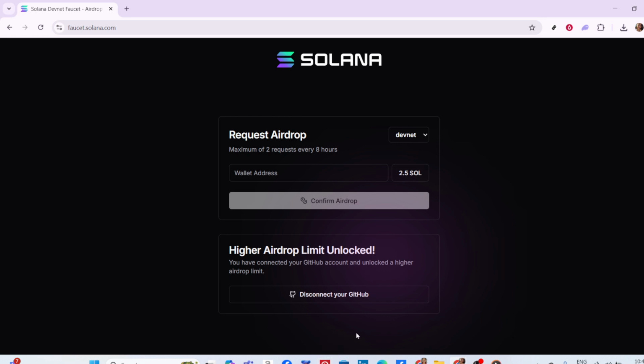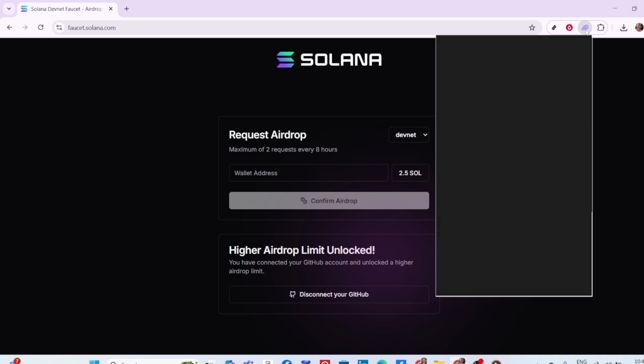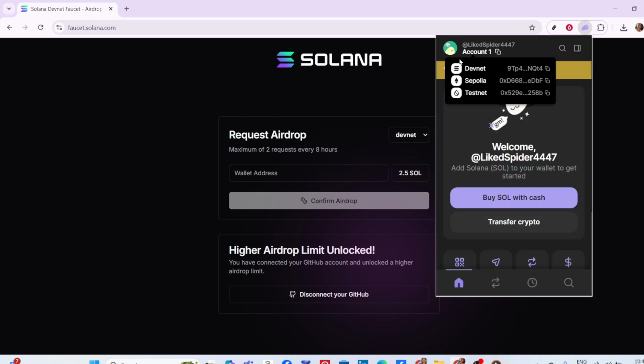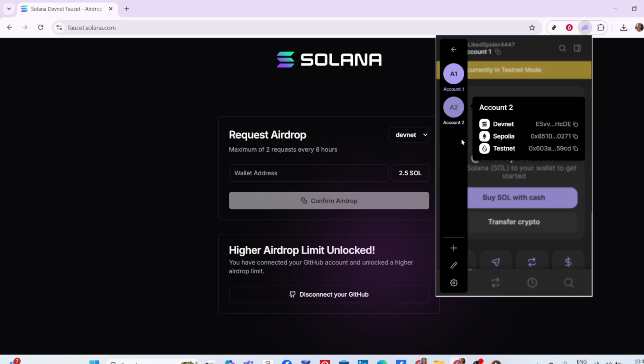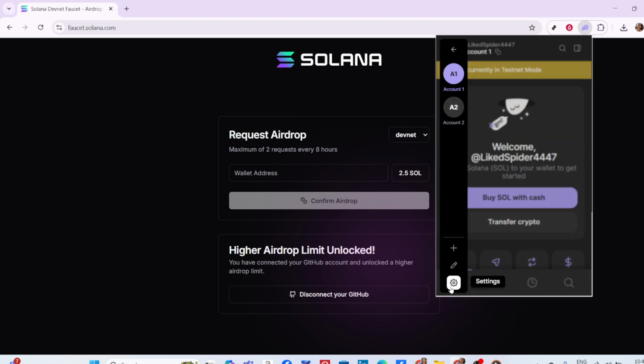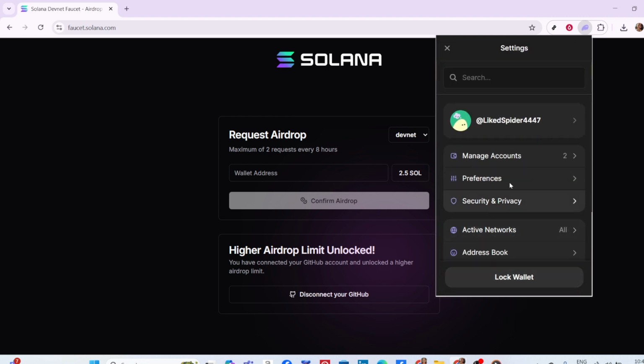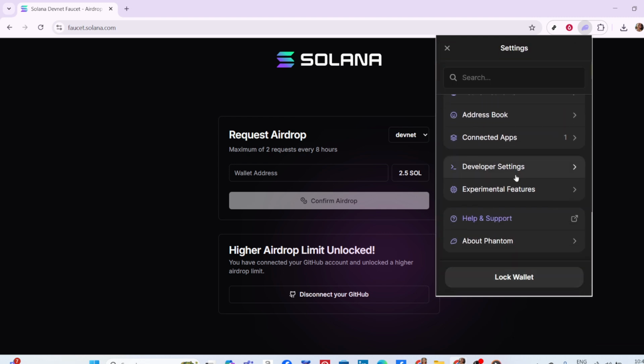First things first, you'll want to locate the Phantom icon on your browser toolbar. Go ahead, click on it, and this will open up your Phantom wallet. Now, look for the settings option. It's usually represented by a small gear icon. Go ahead and click on that. This will open a new menu with various settings options for your wallet.